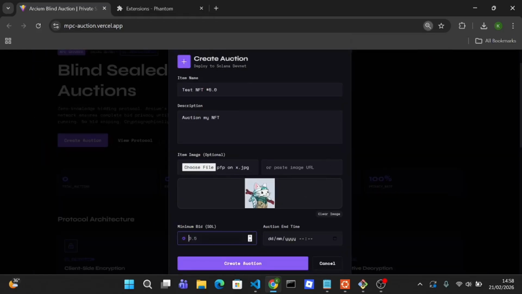The next thing we're going to do is put in a minimum bid. This minimum bid is the smallest amount you can bid for this NFT. You cannot go below it. It has to be this amount or higher.